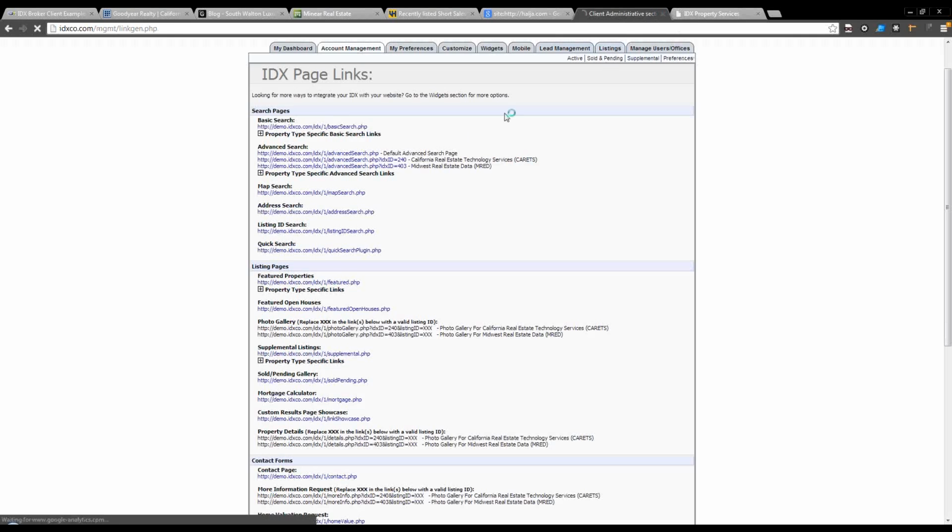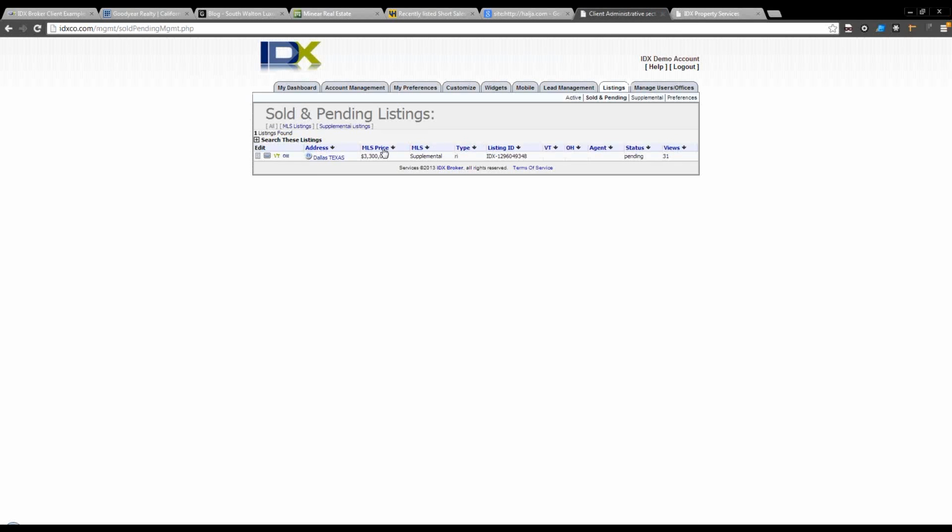It's basically left the system, and so we're looking at it like, okay, it's in your sold pending area, and then you need to go into your sold pending area and change it from unknown, we don't know what it is, to either pending or sold. Okay.